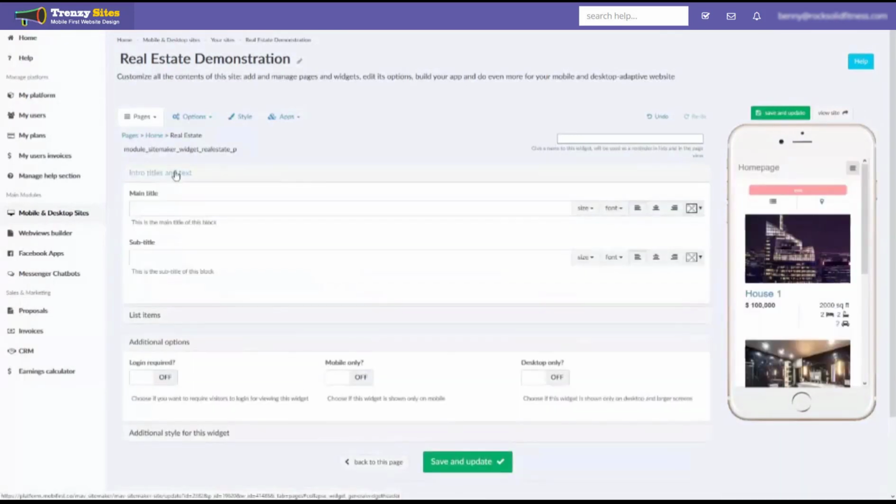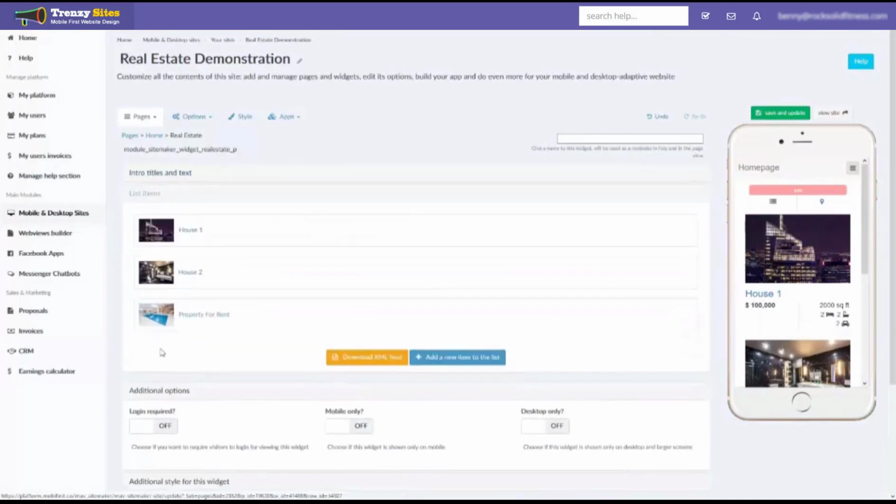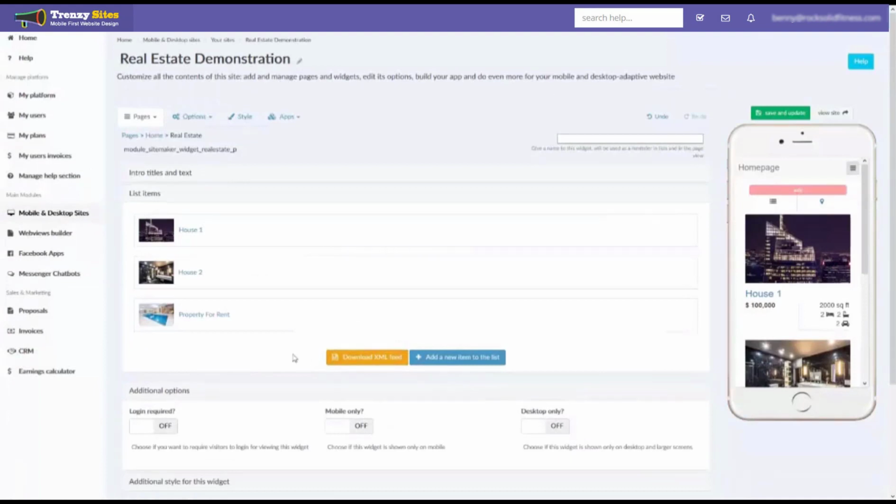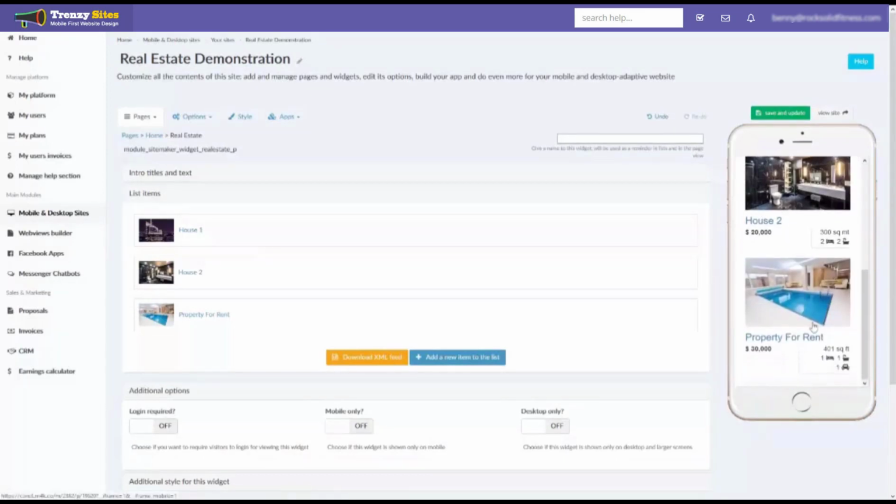Now, if you want to send this to another website or maybe upload this to Facebook, you would simply click download XML feed, and that'll get the entire feed of all the property that you can copy and paste to another site that would accept that XML feed. And that is the real estate widget. Very easy to use and simple. Simply add all of your property, fill in all the details, and then it'll organize them for you nice and neatly.